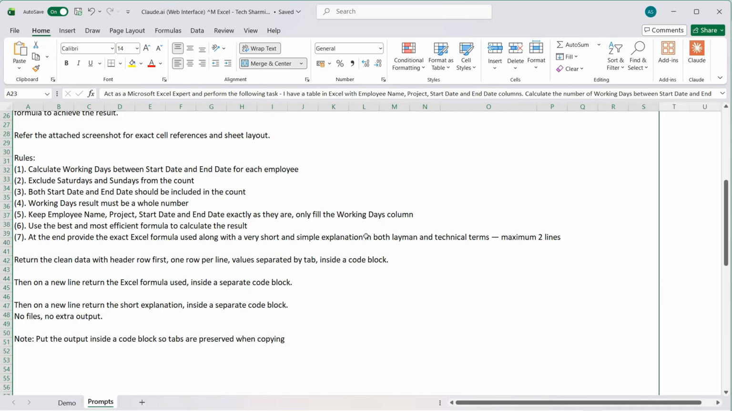But as per my requirement, I want to include both my start date and end date, and whatever is written between the start date and end date, as a count. Then the fourth point says working days result must be a whole number. Yes, I need it as a whole number.